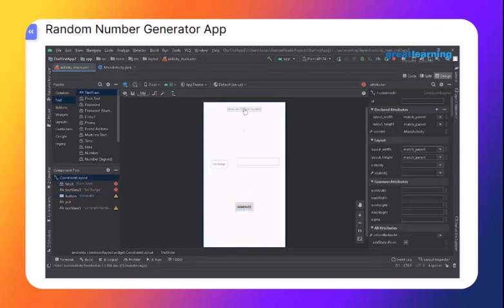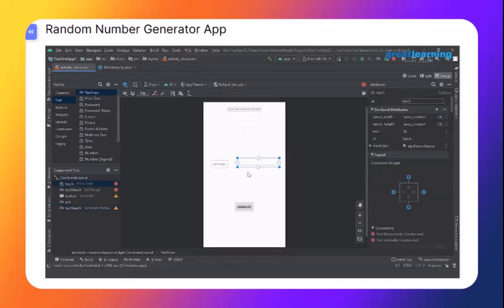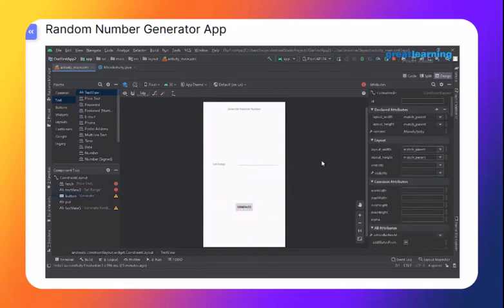Now I have just linked them together. This is linked with the plain text, right? The text, and this is linked with this, and this is linked with this. All the constraints have been applied so that it looks a bit beautiful. Okay, that's it. Now let's code its backend.